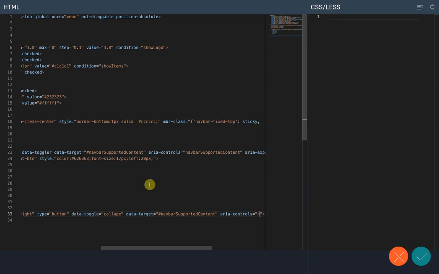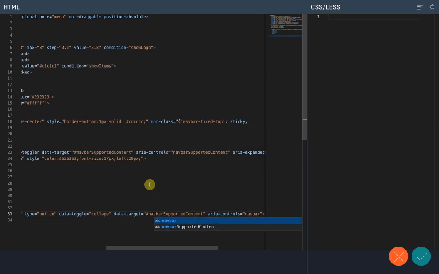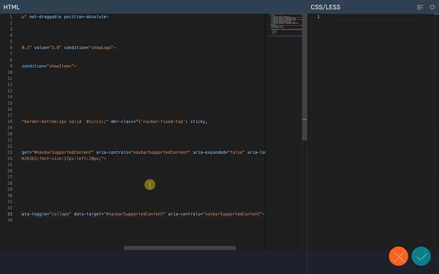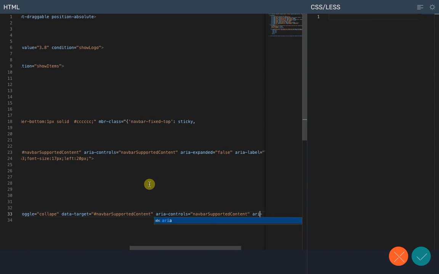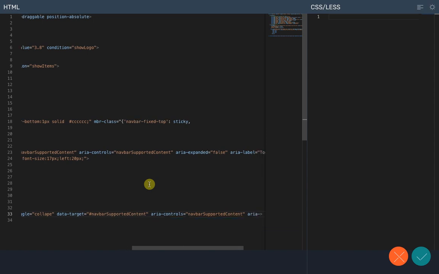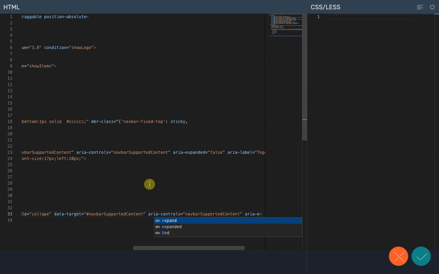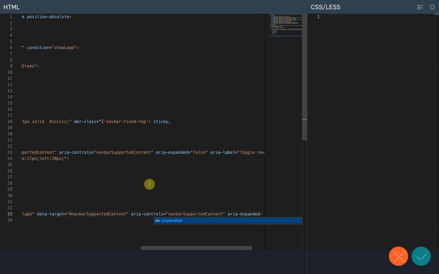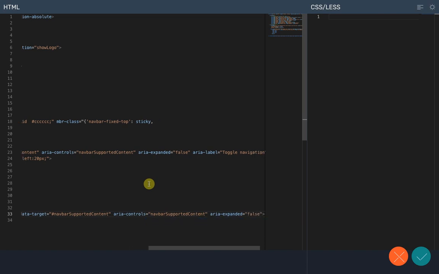Okay. Now, let's call the controls. This will obviously be equal to navbar. We would want the supported content, and then aria-expanded. This time it's almost the same as the button that we just implemented. We just need this to be false. And we talk about the aria-label.